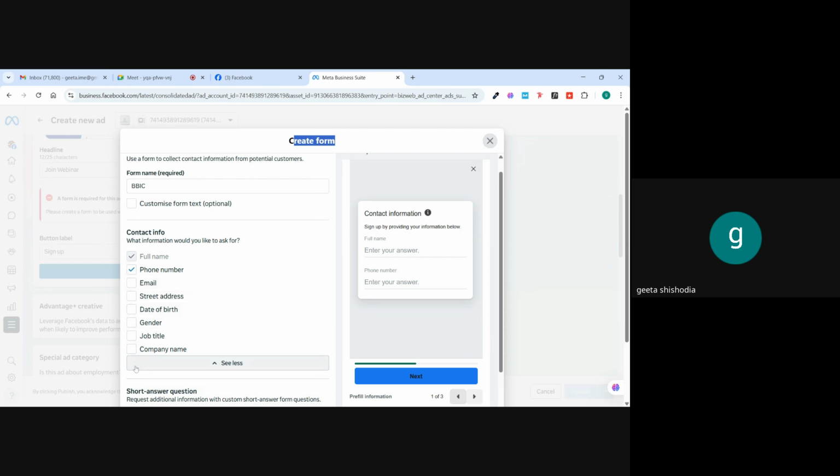So if you are a government organization, or a government department which is taking information from people for some specific survey type of things, then people may fill in these things. If you want people to fill in their email ID, street number, date of birth, gender, job, or company name, then you can also ask them.